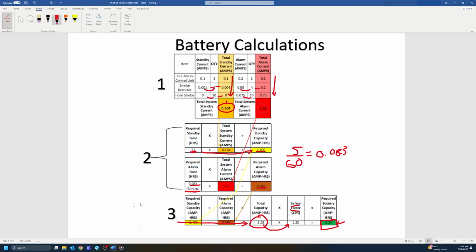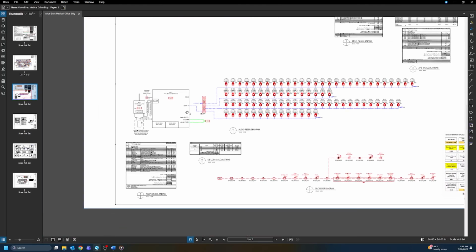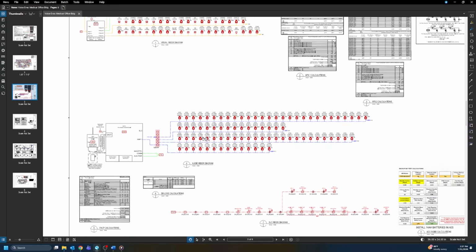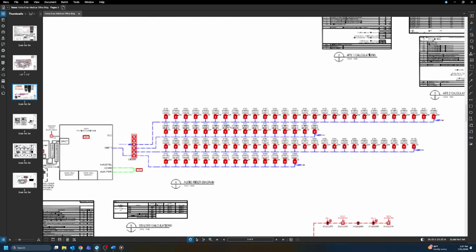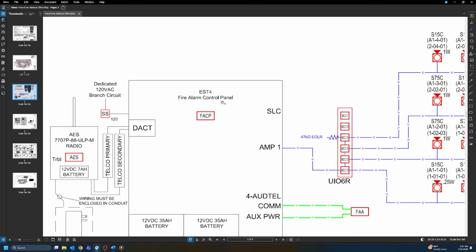And this can get pretty in depth. Maybe I'll do one more, jump back to Bluebeam to show you the fire alarm control panel, because it's got a lot more going on. So we're back on the actual plan set, and now we're going to take a look at the control panel itself. So you can see fire alarm control panel.